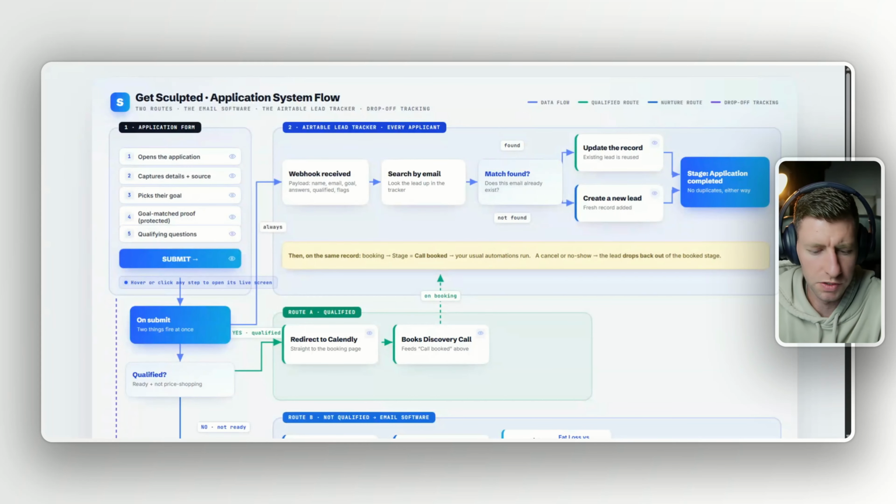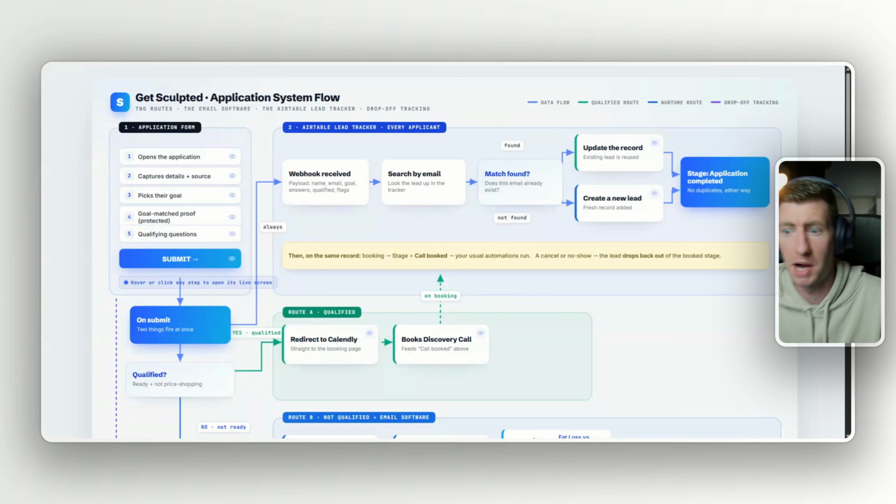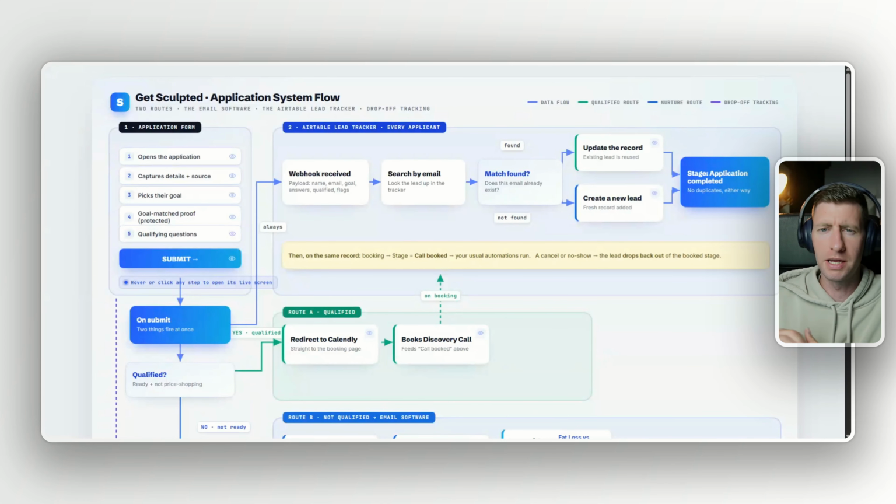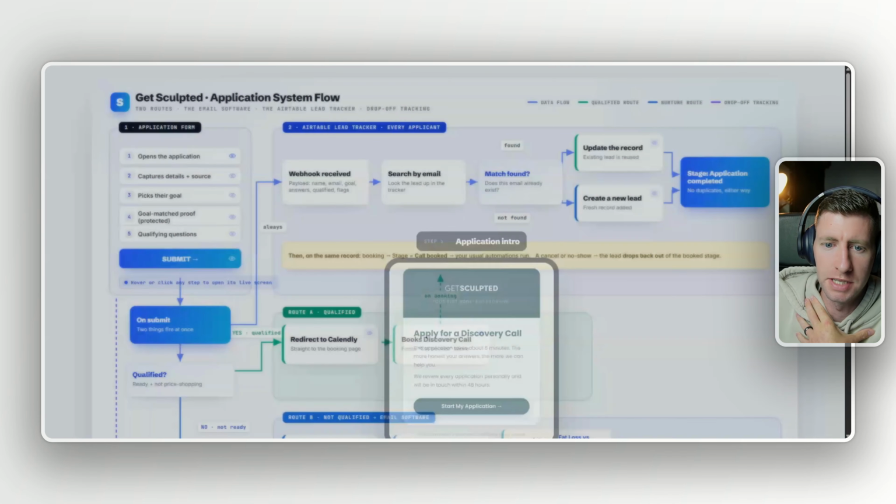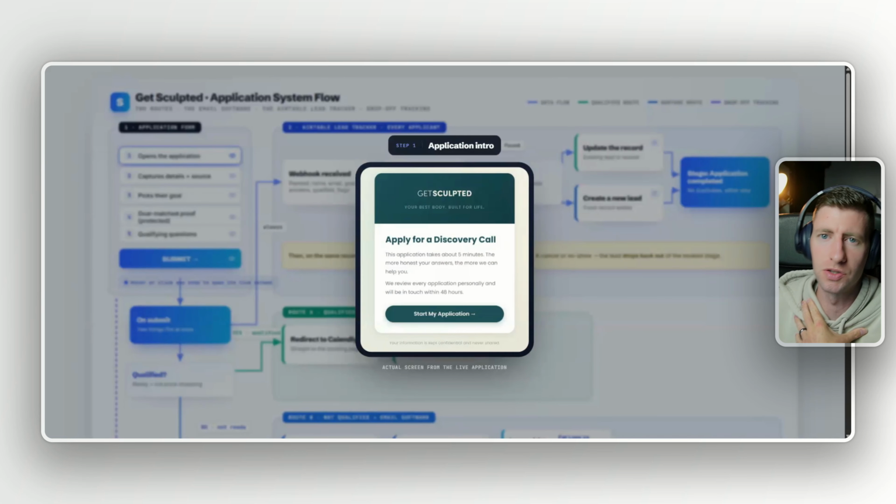Okay, so this is what's going on behind the scenes with the smart application funnel that we built for the coaches. And I'm going to walk you through every single part of it and show you why we're doing certain things inside there. So, the way that it's currently set up is obviously we have the application. The person clicks on the link in the bio or the link on the Instagram story, wherever it is, they go to the application form.